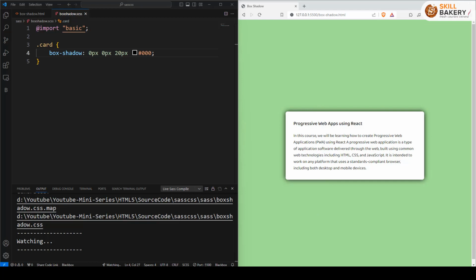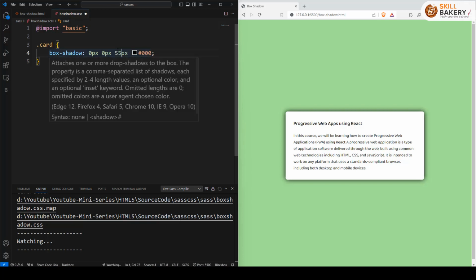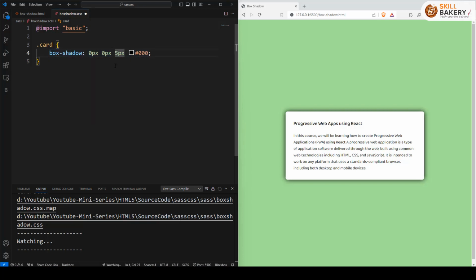We can also specify a pseudo border with spread radius only. And to do that, here, we'll tweak this value to, let's say, 5 pixels, and we'll be providing the blur radius as 0 as well. So here you see, we are providing a pseudo border width. This is not actually a border, but it's a box shadow appearing as a border.